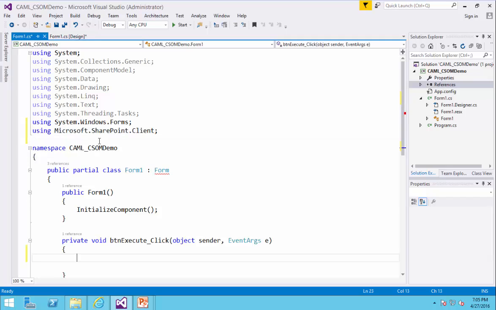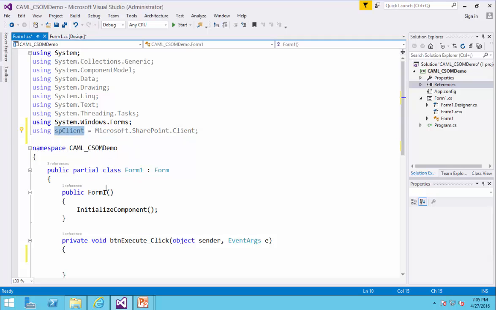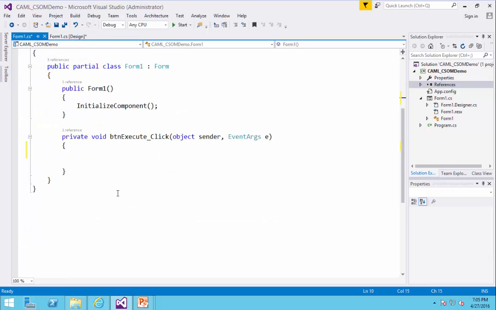One thing that you may notice is that as soon as I add this reference, I get an error about ambiguous reference between the SharePoint client form and the Windows form. To avoid this, I'd rather define an alias for it. So I call it SPClient equals this. So I will just use this prefix for any object that I define from now on for the SharePoint client object model.